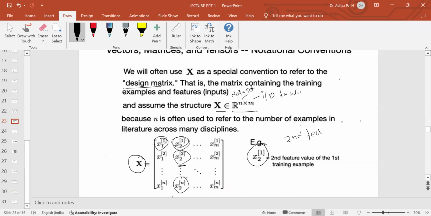Same way, this is the first feature of the first training example, the first feature of the second training example, and this is the first feature of the nth example. So what you can understand here is that these are the training examples, that is x1 of 1, x2 of 1, xm of 1, and x1, x2, xm. These are the feature values.